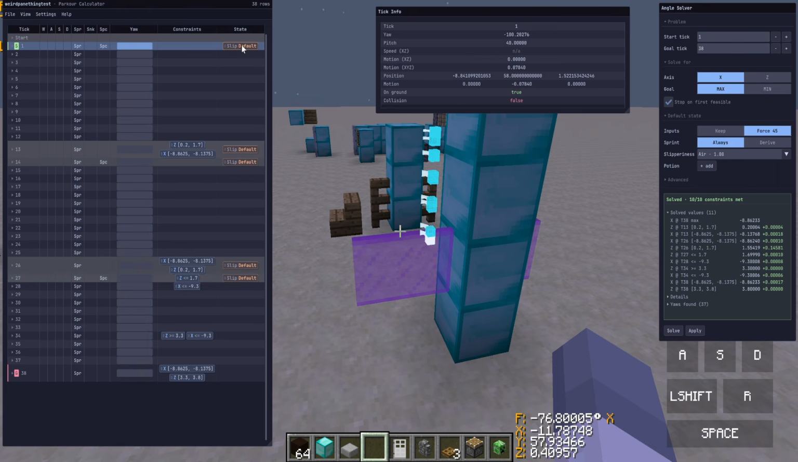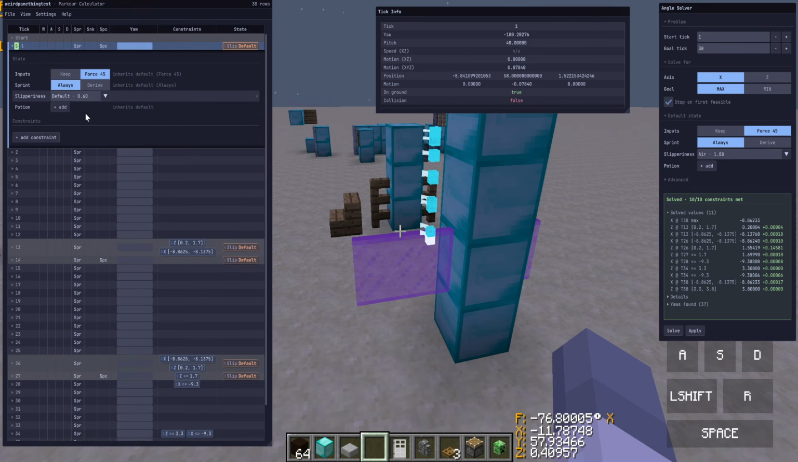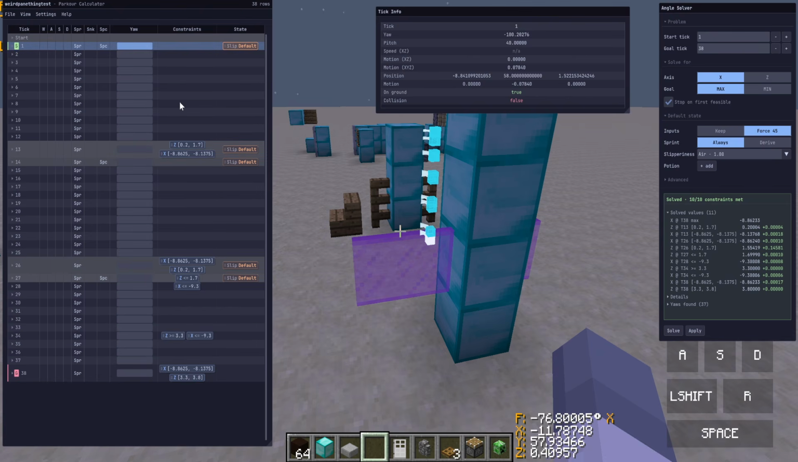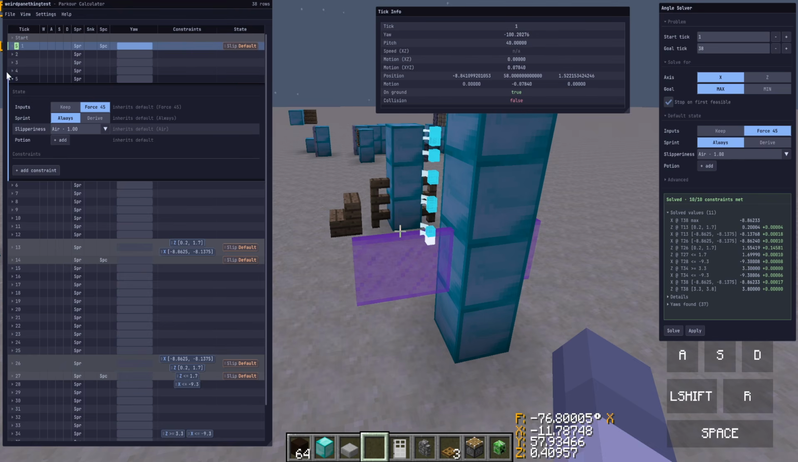So first of all, every tick that is spent on the ground must have a slippery value of default, which in this case is 0.6. You need to expand this tick and set this to 0.6. To copy it, you can hold the Alt key and drag the constraint, or in this case the state, around. If you want to delete it, you click on it and click on the little X here.